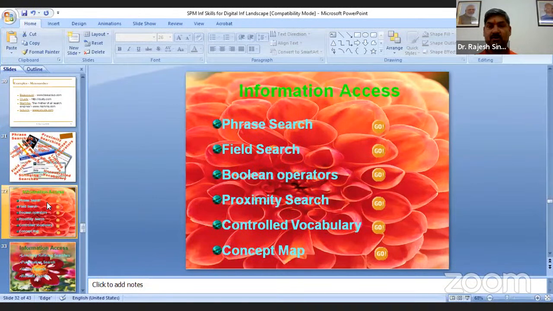Right? So how can you make a search a phrase search? You can go to the advanced search page of any search engine and you can find a drop-down menu or a particular window for making a search as a phrase search. Or even in the basic search page, what you can do, you can put double inverted commas around your search statement, your search query. And by putting double inverted commas, you are making your search a phrase search.